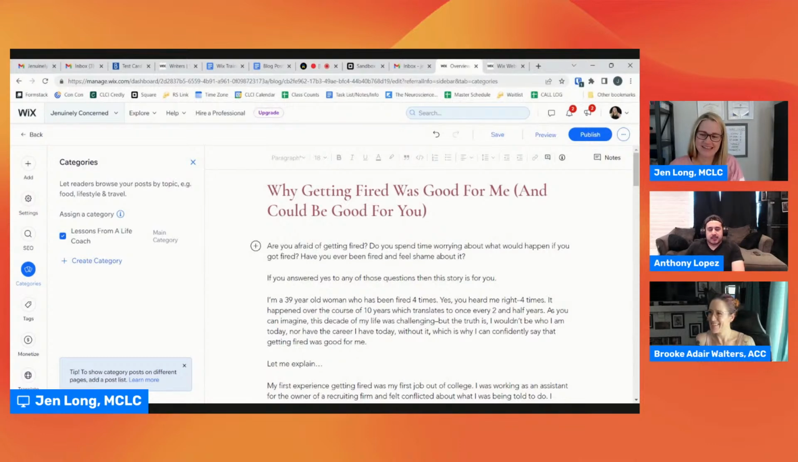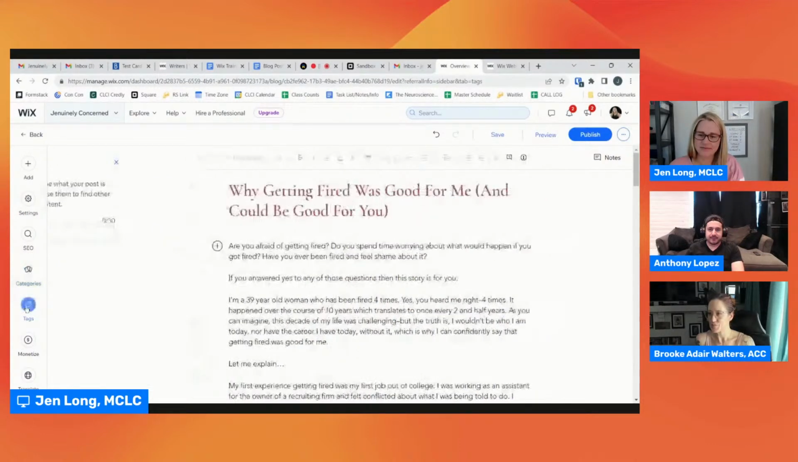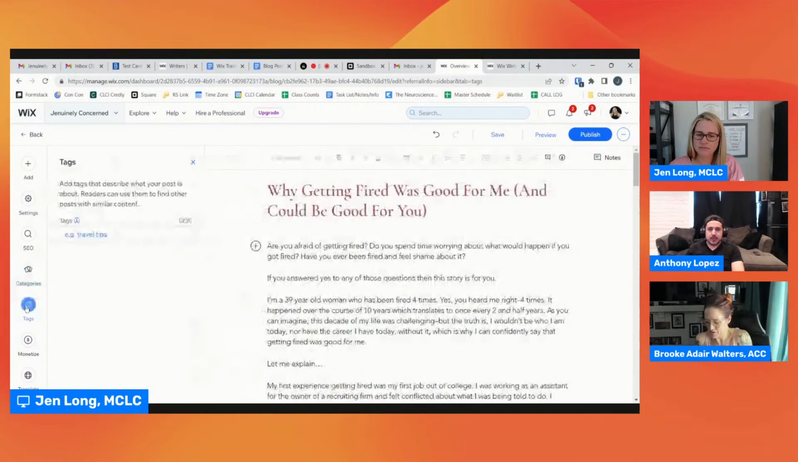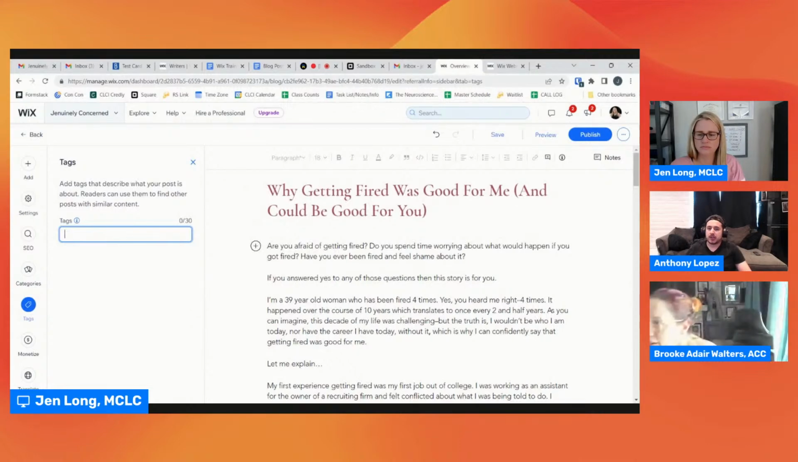So head over to tags now. As it says, add tags that describe what your post is about. Readers can use them to find other posts with similar content. So tags need to be specific to your blog post, but not so specific where it only applies to this blog.